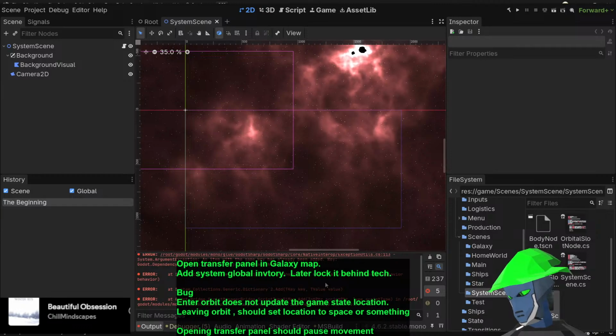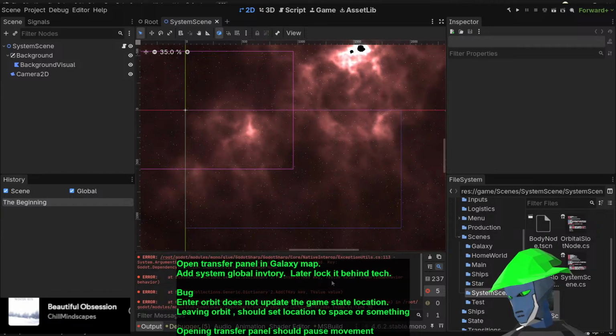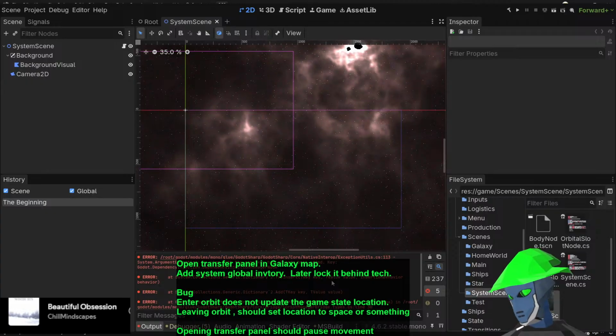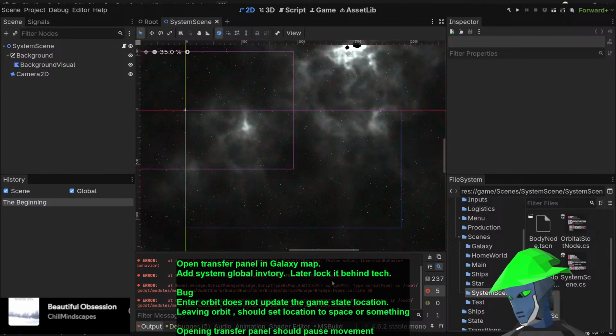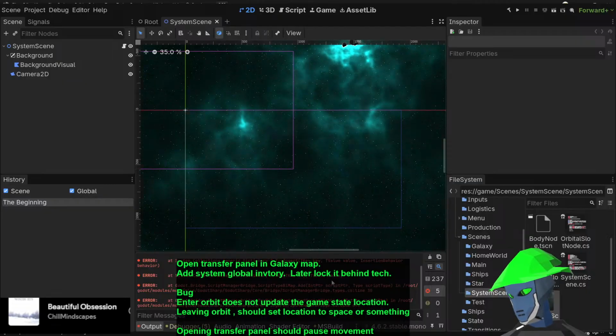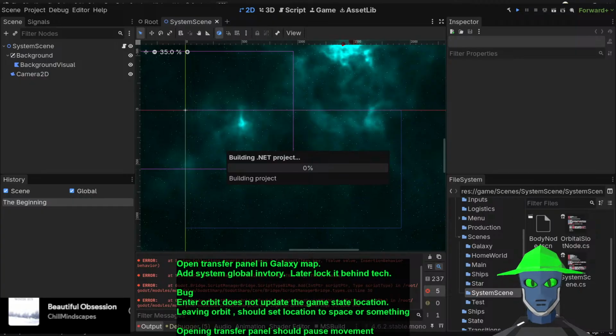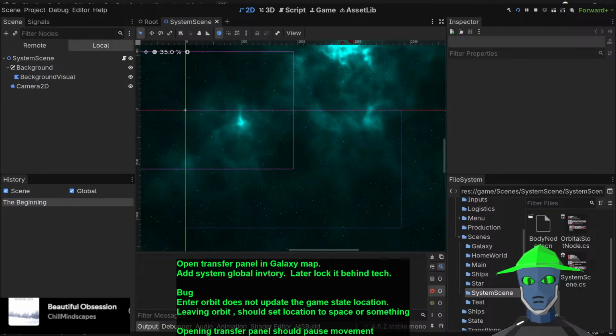Oh look, it's tried adding to the dictionary. There's some dependency injection error. Yeah, the Godot errors are very terrible to understand often.